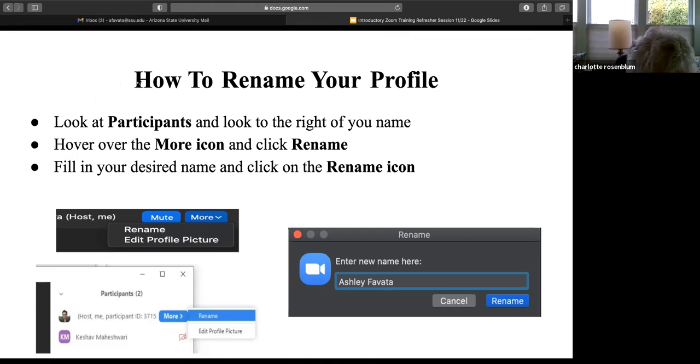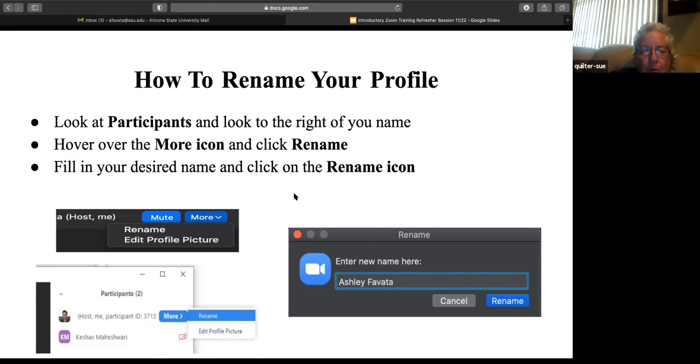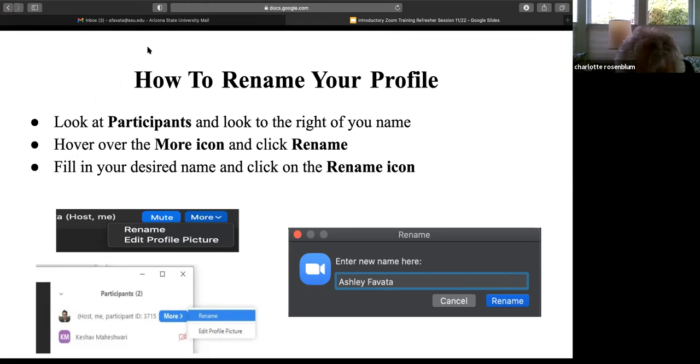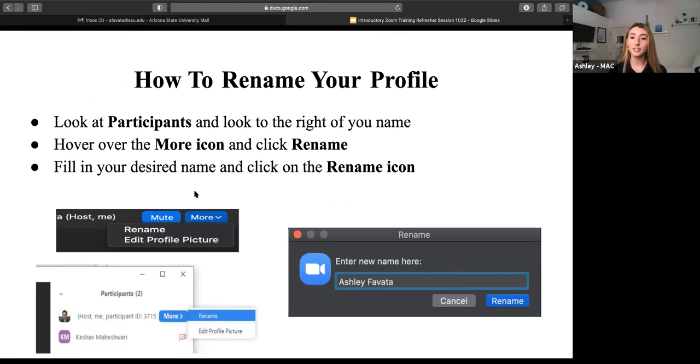Let me see where you do it though. It's here to the right of your name. Hover over your icon. This would be in the participants icon on the side, and you would click on the More button to click Rename, and then you can rename yourself. Once you type in your desired name and the device that you're on currently, just hit Rename, and it'll show up that you have your new name and the device as well.